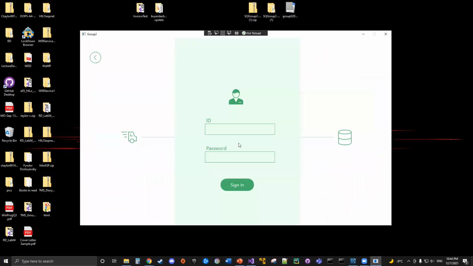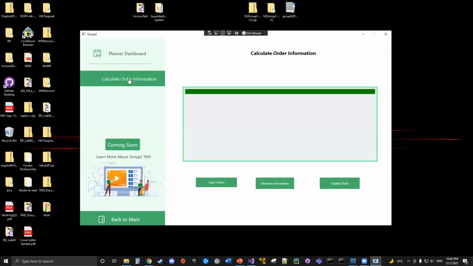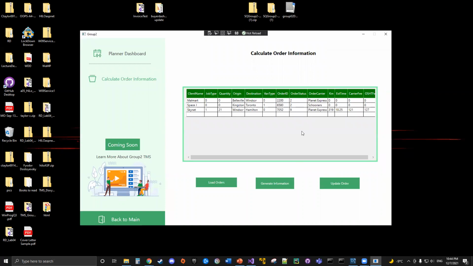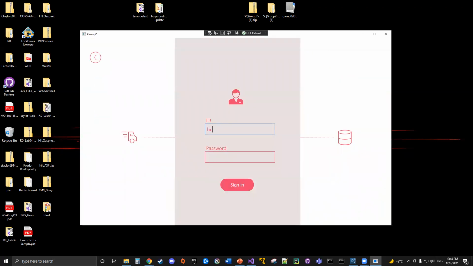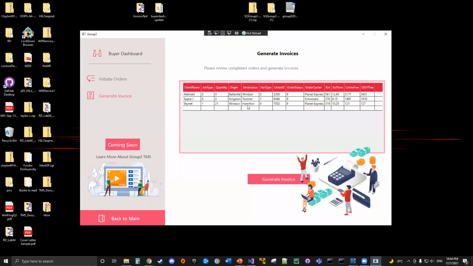Back to main, let's go back to planner. Sign in, calculate orders. Let's see what's going on here. Generate, update, generate, update. Then if I load orders, those are all updated. Okay. Generate invoices. There we go. There they are. I just didn't click to update, but okay.